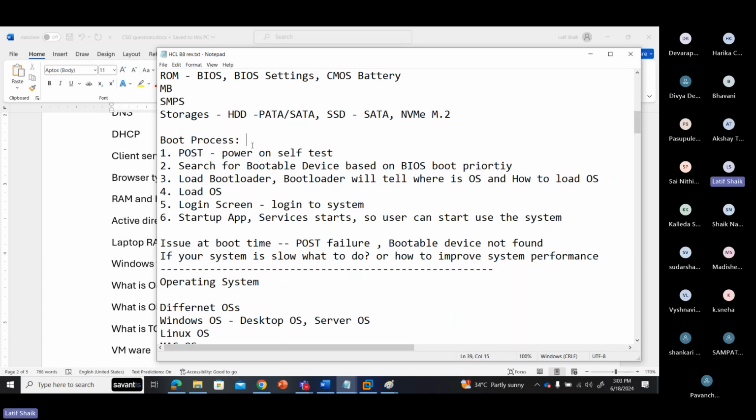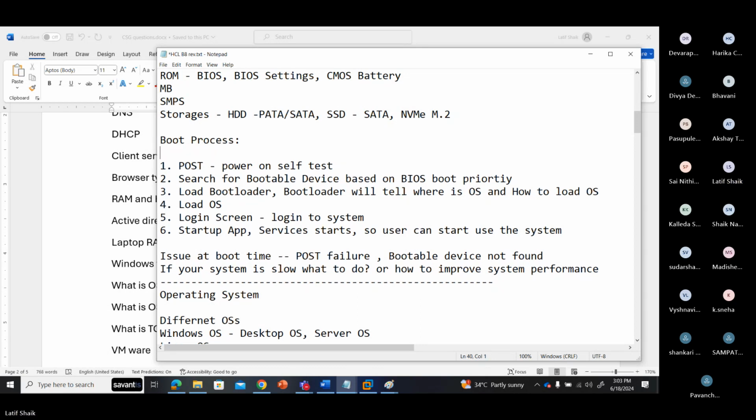The first thing is you power on your system. Power on or turn on your system; boot processing or booting, all these things are the same. So power on the system, computer, host, PC, laptop; all are the same, guys.